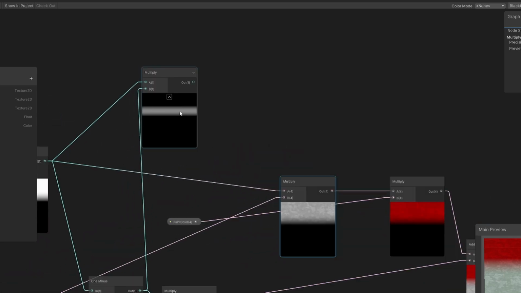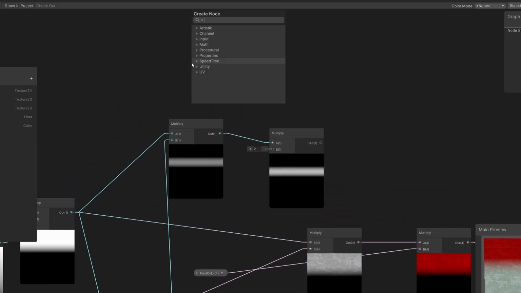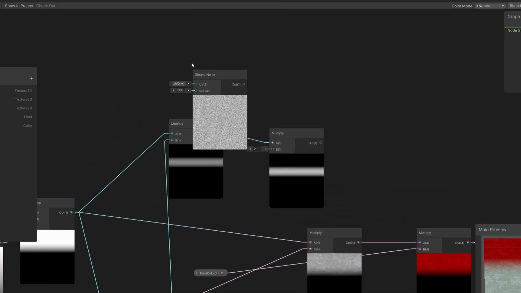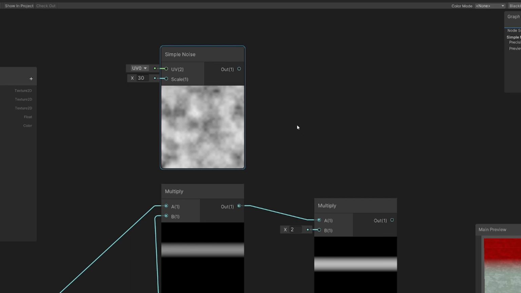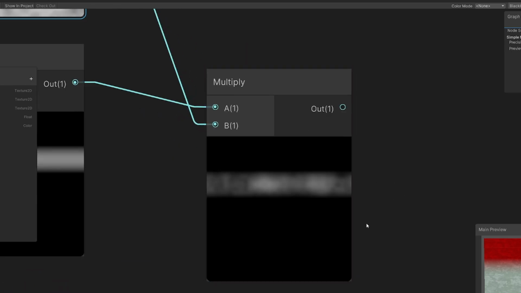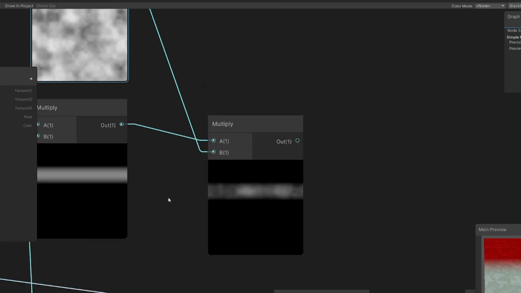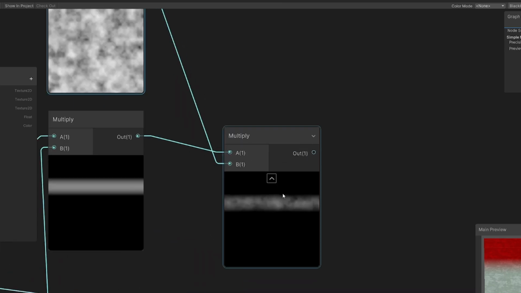So now what I want to do is multiply this by a noise. So I'm going to create a simple noise node, and I will set the X value to be about 30, so this basically controls the scale of our noise. If I multiply those two, I will create this noise affected stripe that we can apply to make the shape even more organic. I can multiply it by 20 or by 50 to modify the stripe.